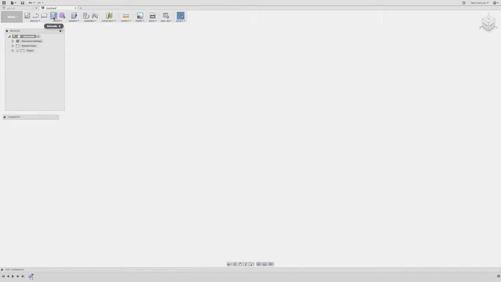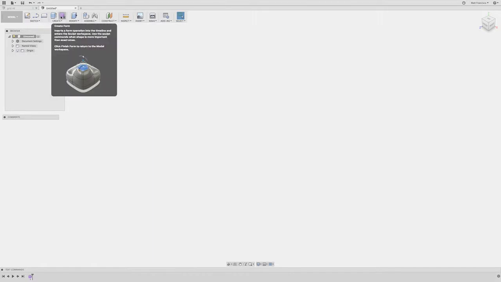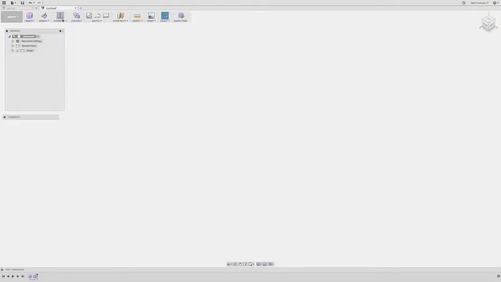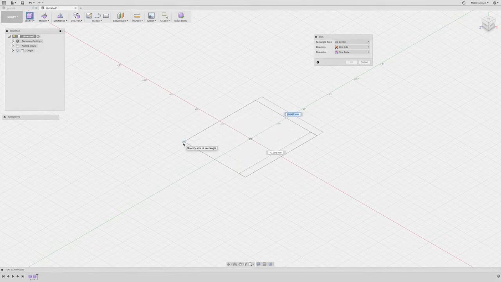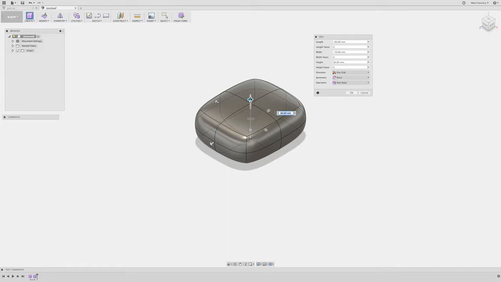What you're going to do is come over to this tool, the Create Form tool, and click it. And now you're in Sculpt mode. The first thing you want to do is create one of these primitive shapes. Let's start off with a box. And just like with a sketch, it's going to ask you to select a plane. I'll just select this one and click it.